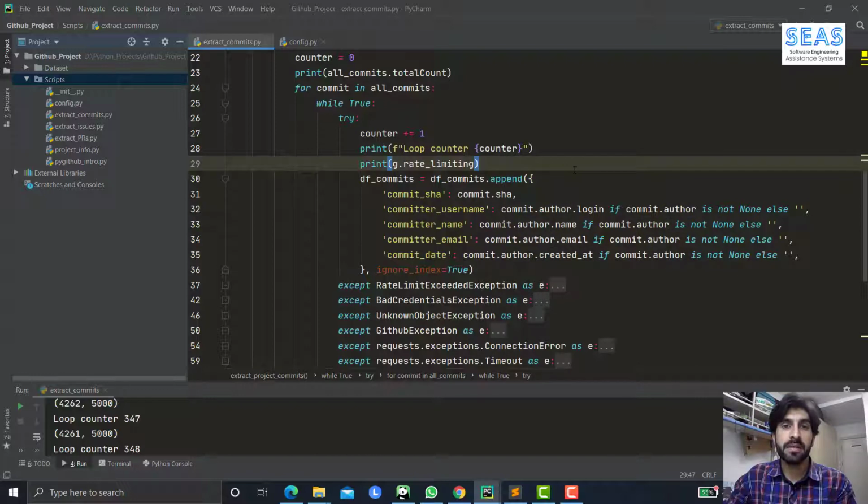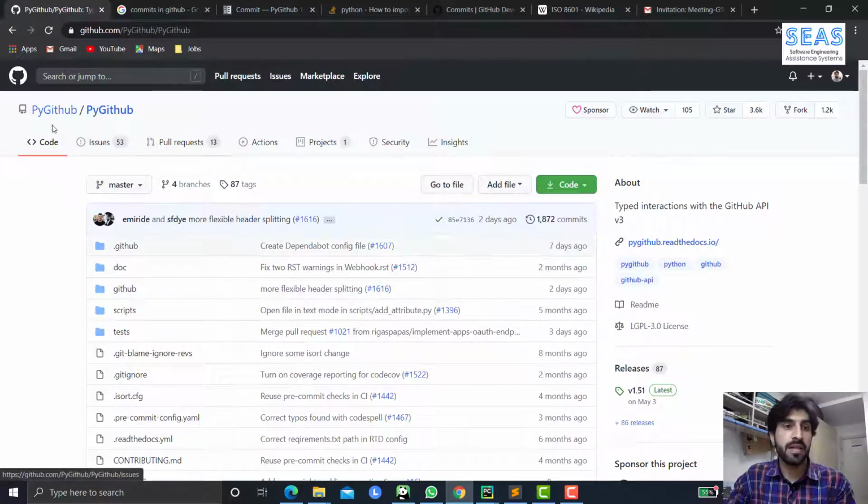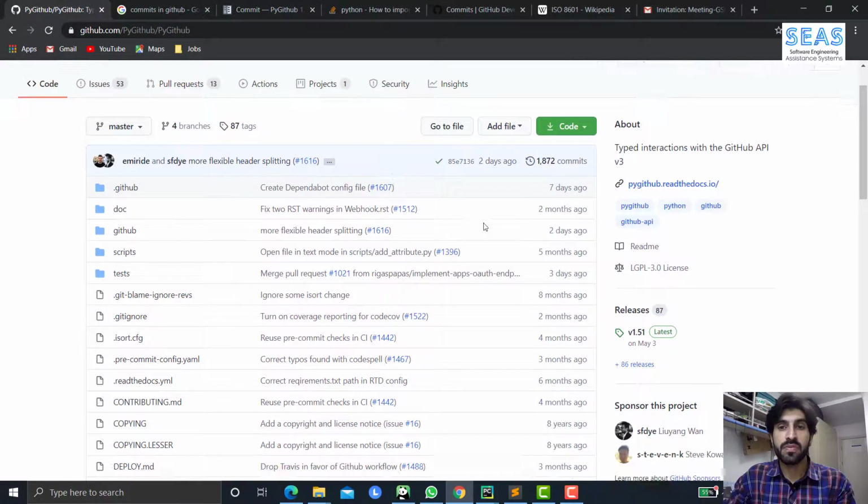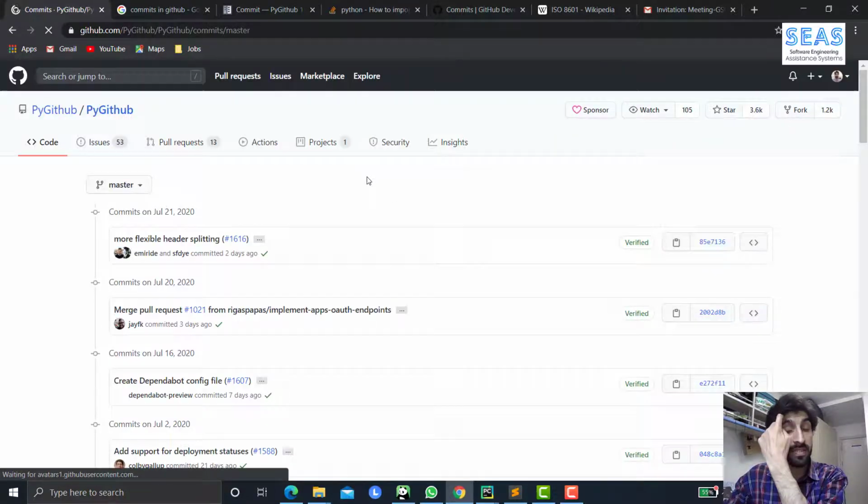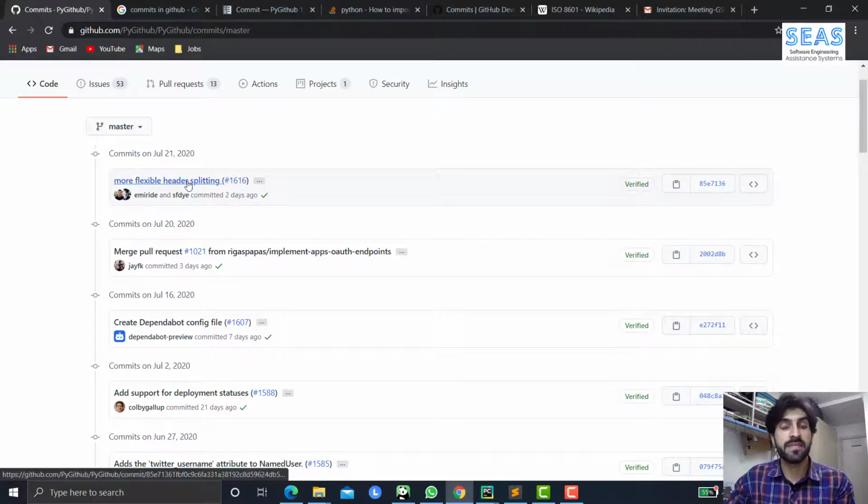Now, what is a commit? A commit is the source code which has been updated in the Git repository. Let me show you here in the project. Suppose this is the project from which we want to extract these commits. This project has in total 1872 commits. Let me click on it, and you can see what a commit actually contains.